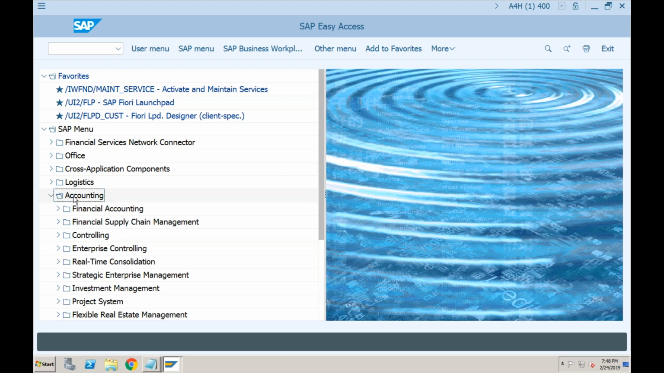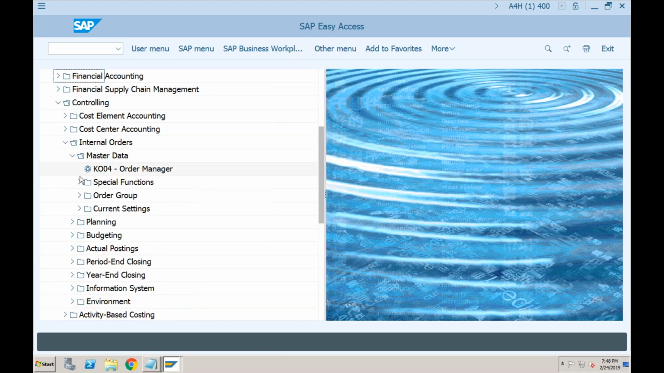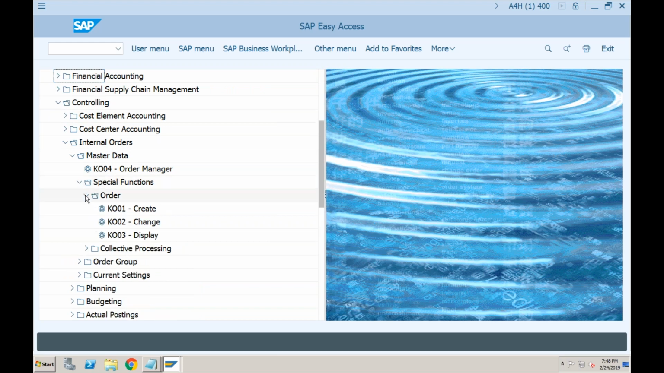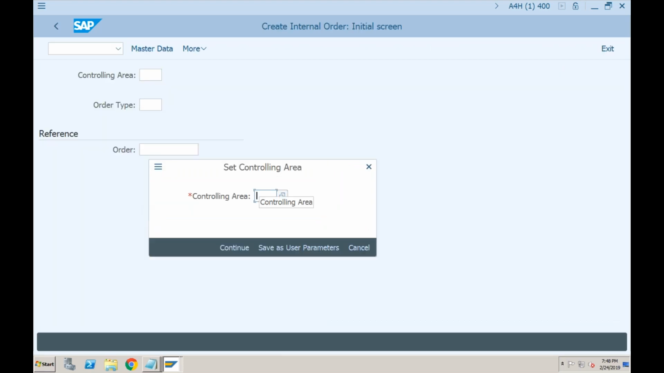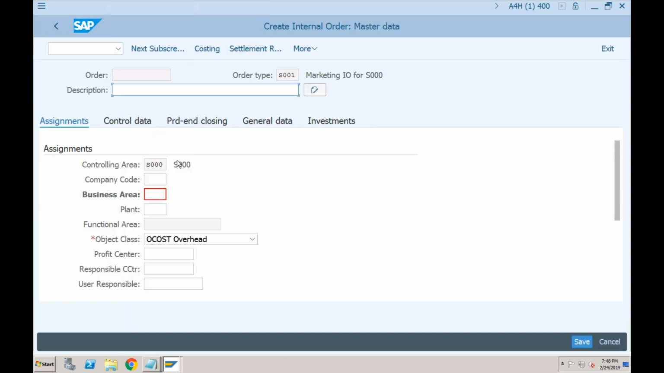So let's go to accounting, controlling, internal order, master data, special function order, and transaction KO01 to create a new internal order. So let's create a new internal order, controlling area S000, with the order type we created, S001. Let's press enter. Okay, so you have to specify a company code if you want.